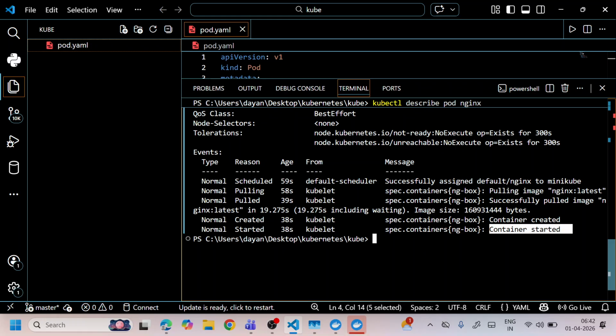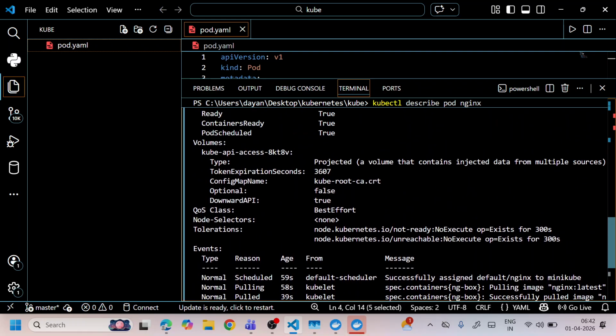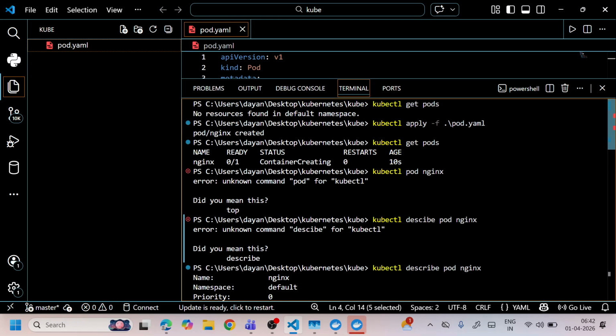Okay. Would you please scroll up a little bit? I want to see the command, kubectl apply -f. What does the F mean? It stands for file. This is the file, pod.yaml.